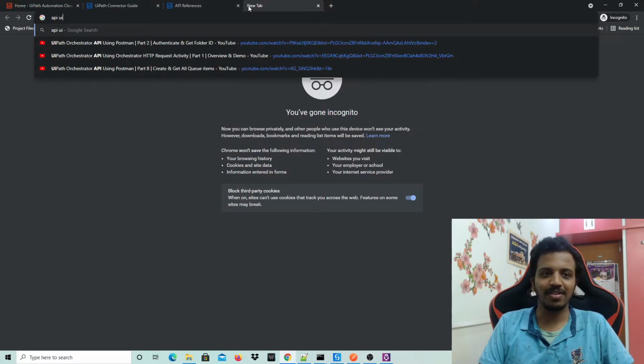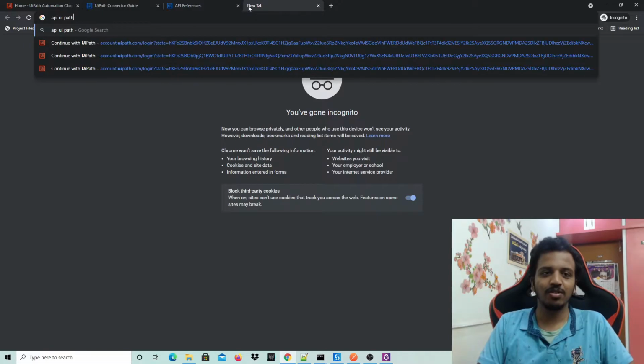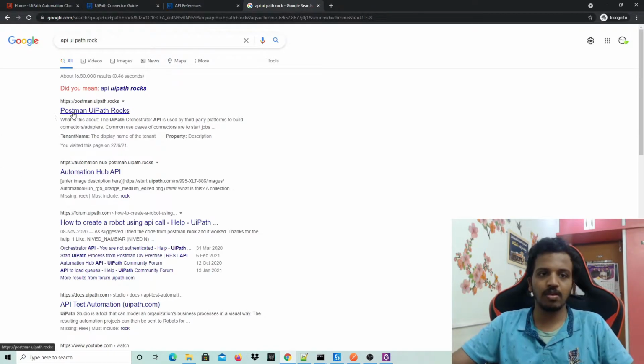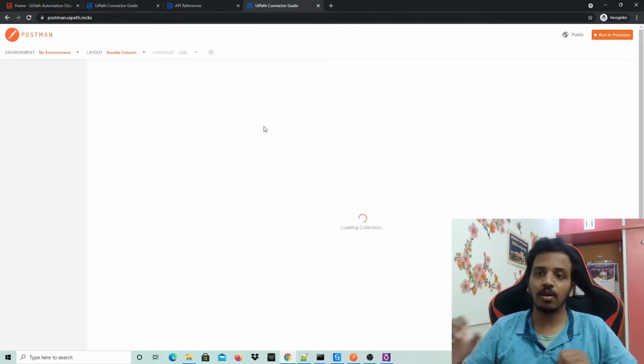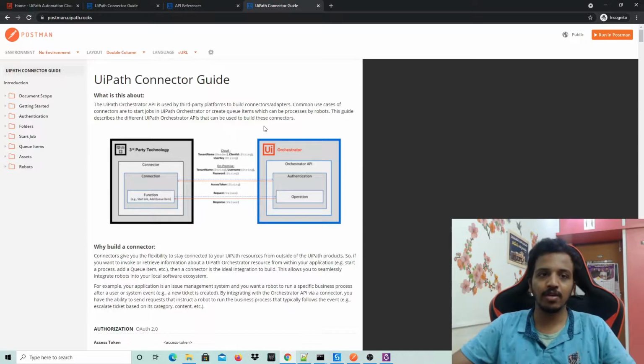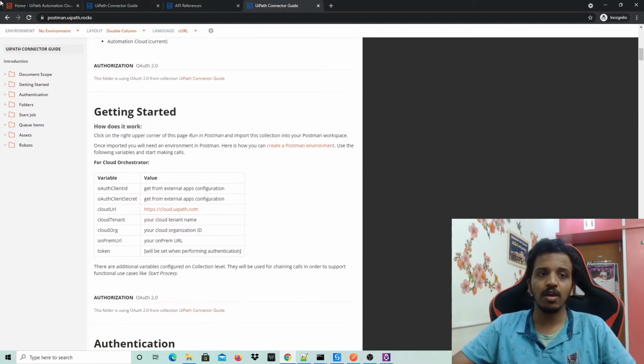UiPath, not UPI path. UiPath Postman. So here, every request that is possible is already created for us and provided to us, and this is the documentation which we'll be going through today for one request. The remaining things we are going to use and understand as and when required.